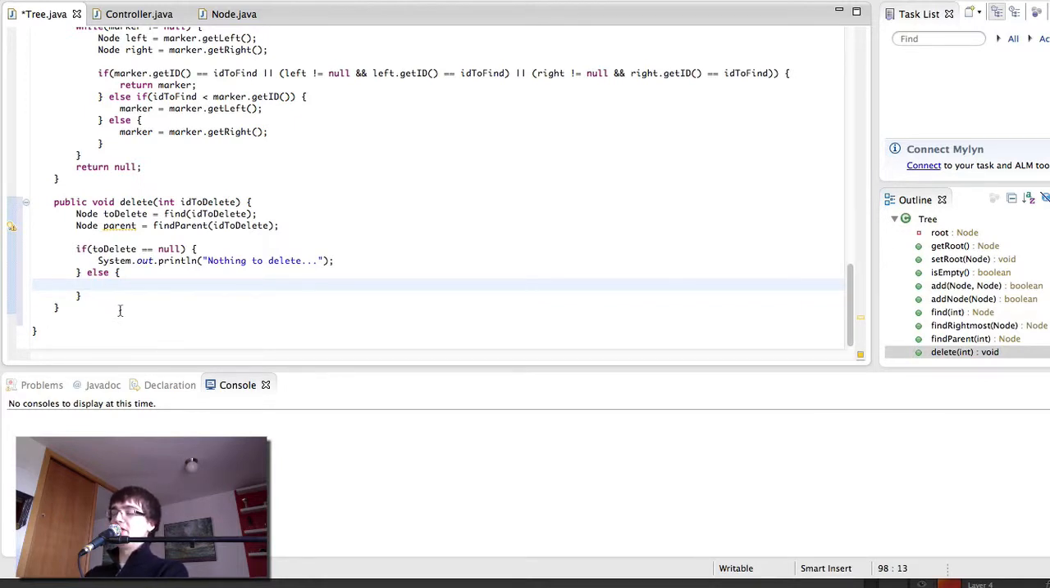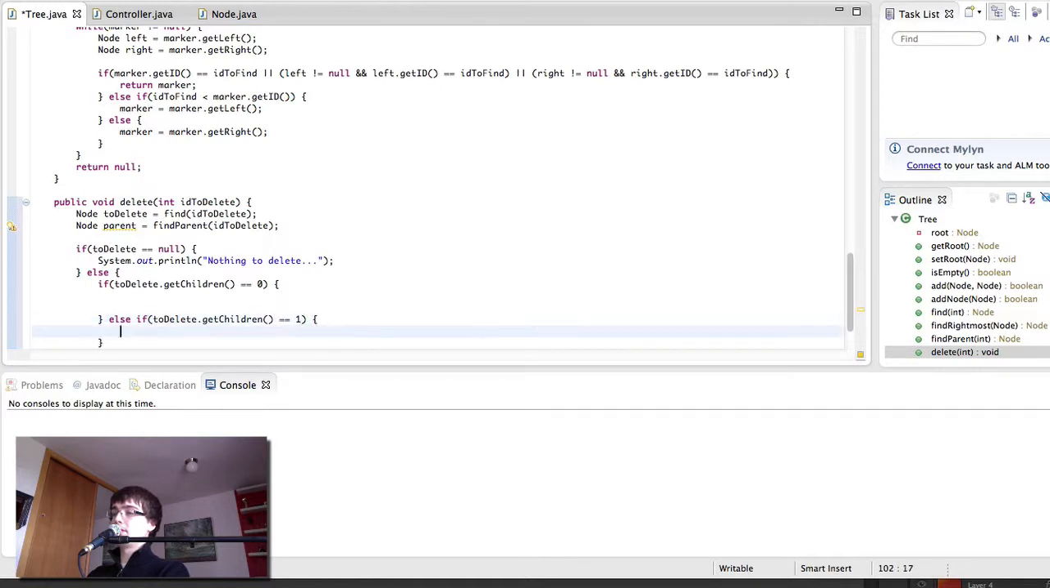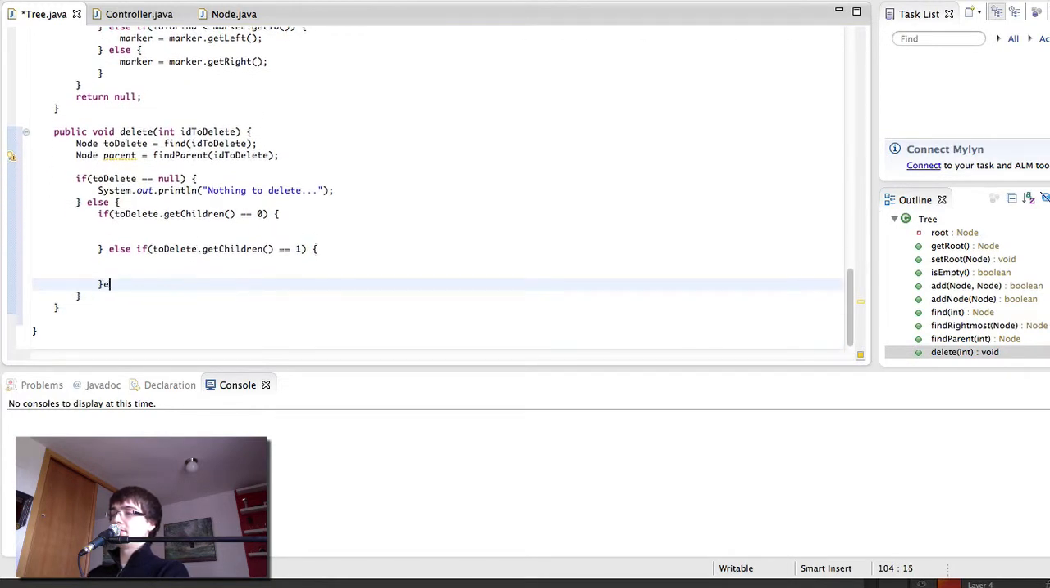So there are 3 different potential options, I like to say it, if the toDelete has 1 child, 2 children, or no children. So that is one of them. That is the other one. And the last one is that it has 2 children. Like so.